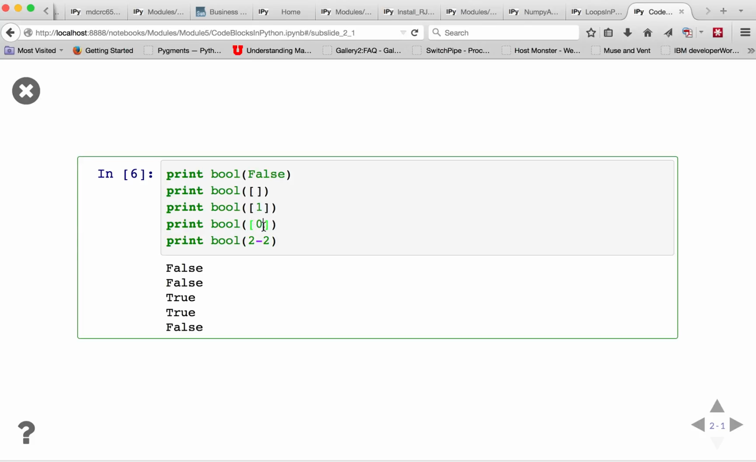So this might be the only one that you might question, because we're saying that 0 is false. But in this case, it's not 0 that we're evaluating. We're evaluating a list with the element 0. So it's the question, is this an empty list? It is not an empty list. It's a list with 0 in it, so that evaluates as true.